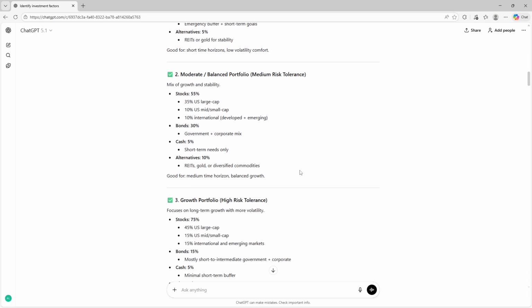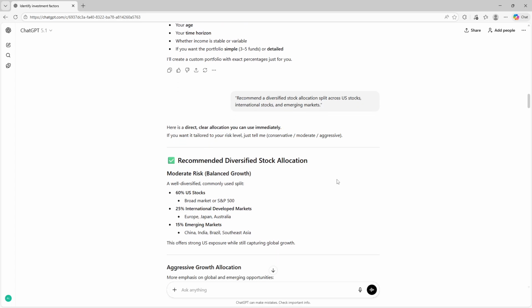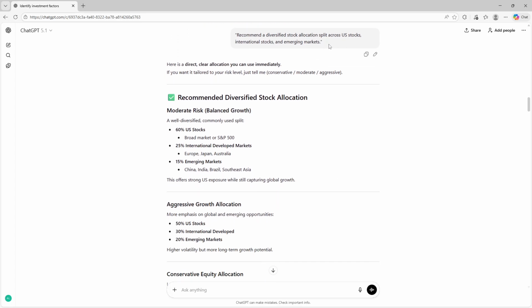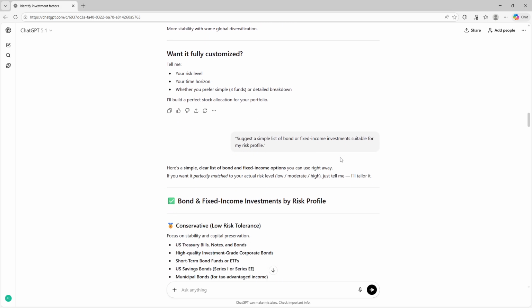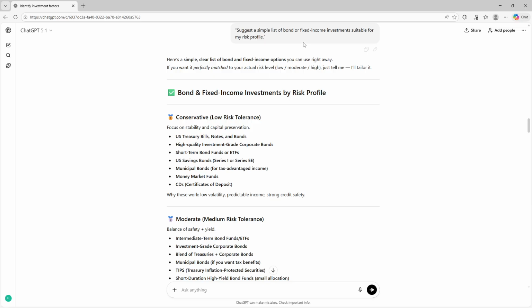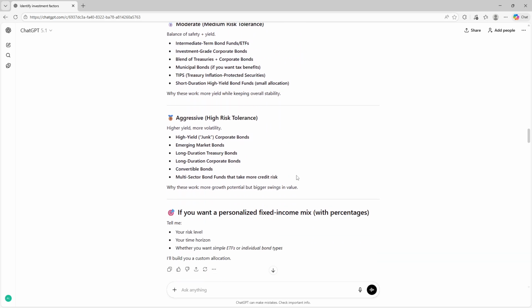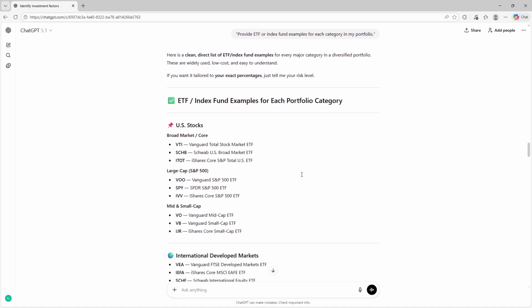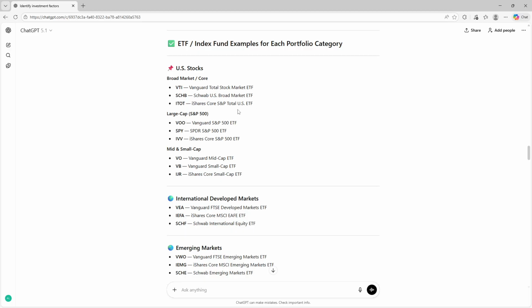Now refine your stock breakdown with "Recommend a diversified stock allocation split across US stocks, international stocks, and emerging markets." Then focus on safer assets using "Suggest a simple list of bond or fixed income investments suitable for my risk profile." For deeper customization, use "Provide ETF or index fund examples for each category in my portfolio." This helps you see real options you can research.